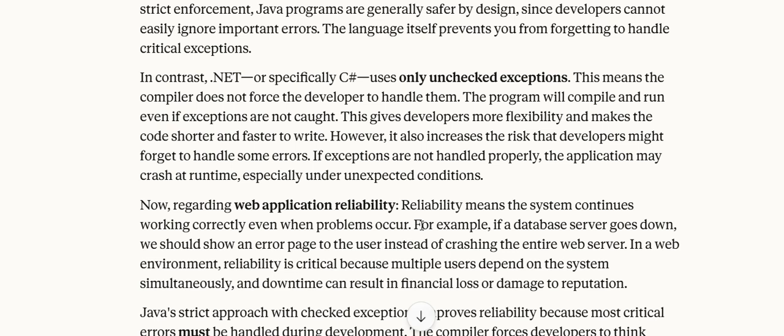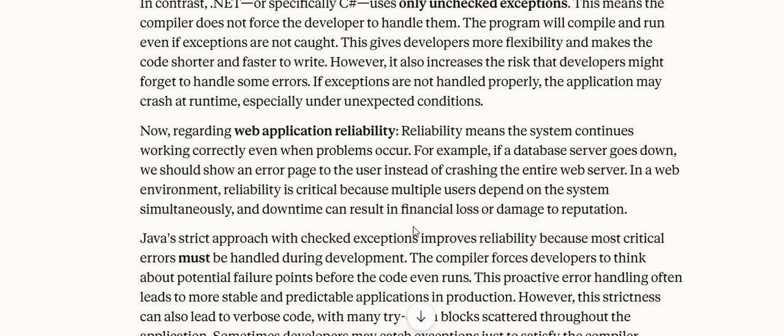This gives developers more flexibility and makes the code shorter and faster to write. However, it also increases the risk that developers might forget to handle some errors. If exceptions are not handled properly, the application may crash at runtime, especially under unexpected conditions.